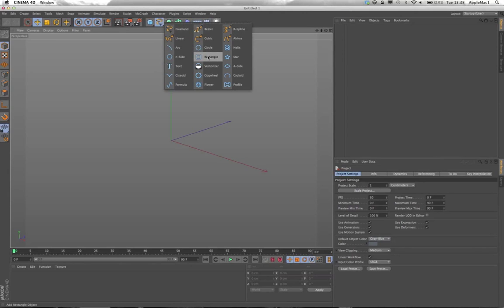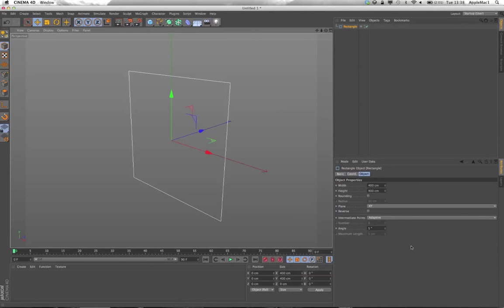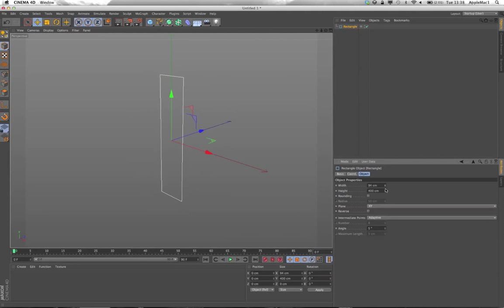Okay, so the first thing we're going to do is create our chain link. The chain link is going to be made using SweepNURBS. So the first thing we need to do is to create our first link, and we do that by creating a rectangle. The rectangle needs to be the same dimensions as your chain link, and when you're happy with that, just tick rounding, and that is going to round off the edges and give us that chain link shape.